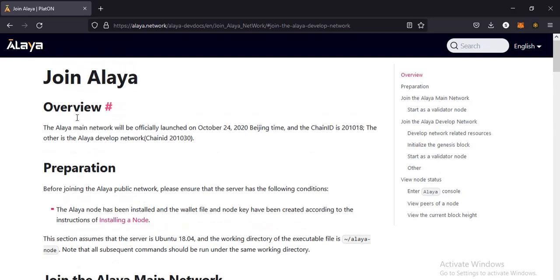Okay, so back on the browser, we are on the Alaya website documentation for the development. So we can see here, we have the Alaya main network will be officially launched in October, which is last year. And then this is the chain ID that will be used, 201018. And then the other is a development network, 201030. And we are running our tutorial video here with our source code. We'll be running it on the development network. So of course, we are going to use this chain ID on the development network.